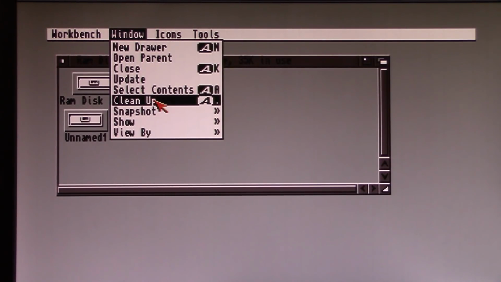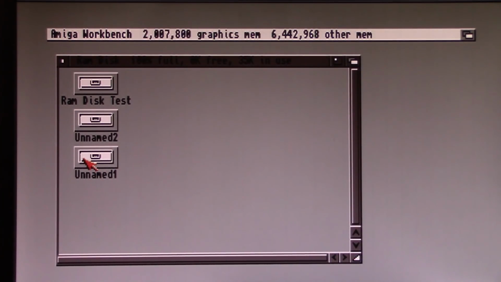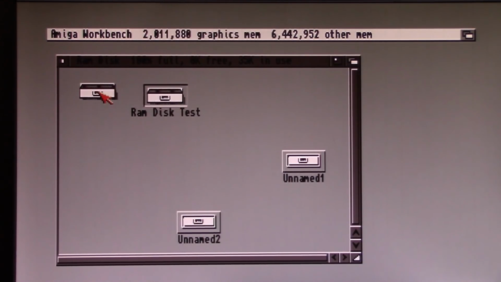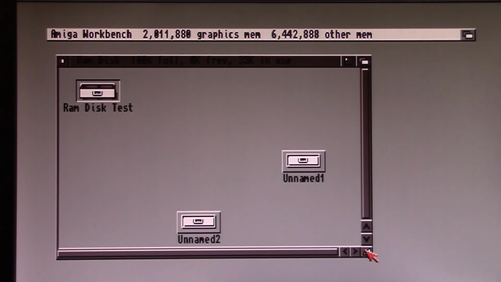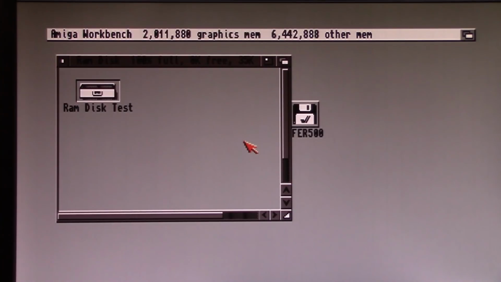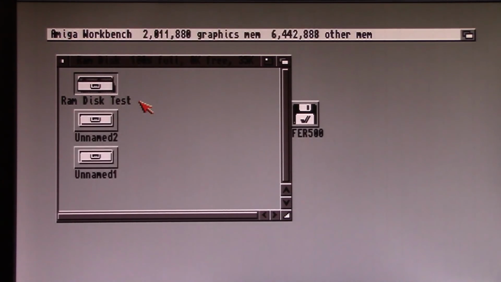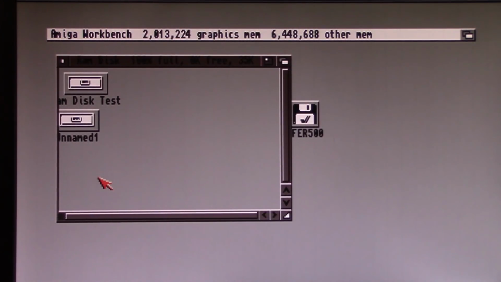Next, we're going to take a look at Clean Up. What that does is it takes all of the folders and files in a particular window and puts them in nice, neat little rows. So let's say, for example, we have unnamed 1, unnamed 2, and RAM disk, and they're just kind of scattered around on here. We can right click, choose Clean Up, and it puts them in a nice little line. Now, if we close this window down and reopen it, they're all higgledy-piggledy again.